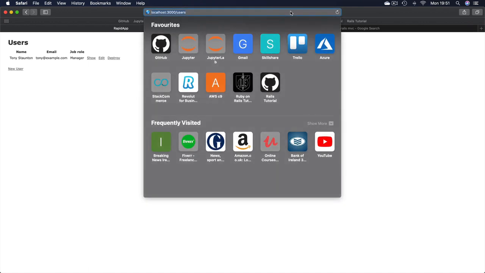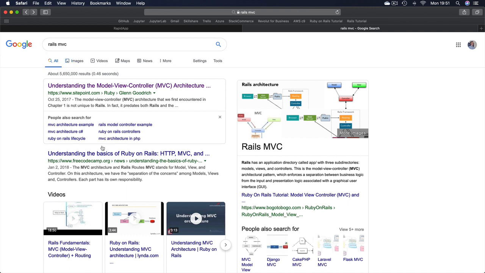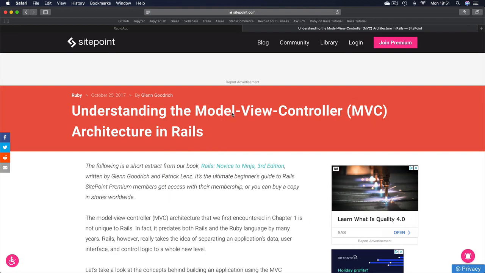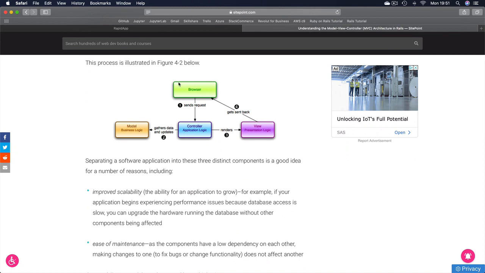Because we're simply at our URL, which is localhost 3000 /users. So that's the users index page. Now, if I just go to Google here and Google Rails MVC, you will get all sorts of information. I'll pop open the first one, sitepoint.com, "Understanding the Model View Controller Architecture in Rails." I'm going to scroll down here, and this is exactly what we have running now, but explained in diagram form.